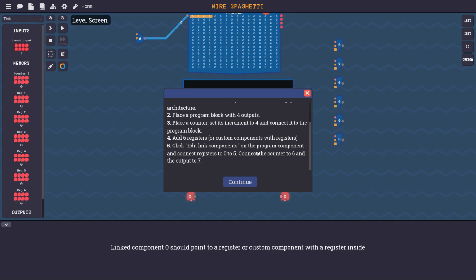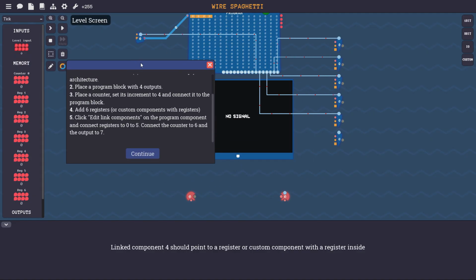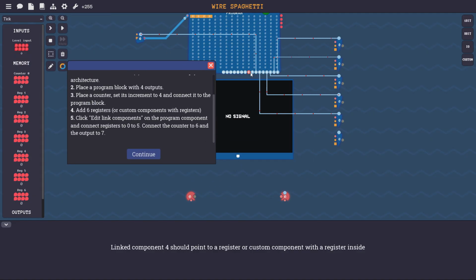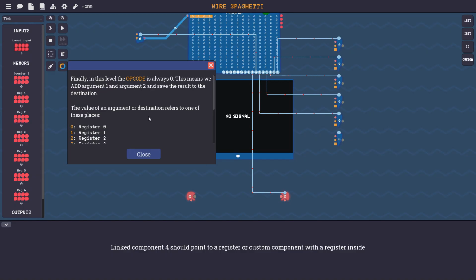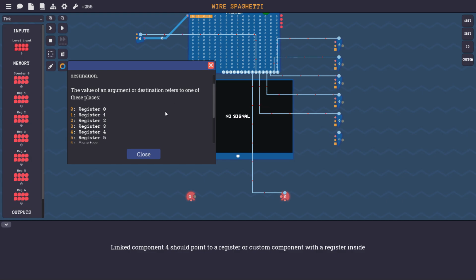Click Edit Link Components on the program component and connect registers 0 to 5. Connect the counter to 6 and the output to 7. Finally, in this level, the opcode is always 0. That means we add argument 1 and argument 2 and save the results to the destination. The value of an argument or destination refers to one of these places. Okay.